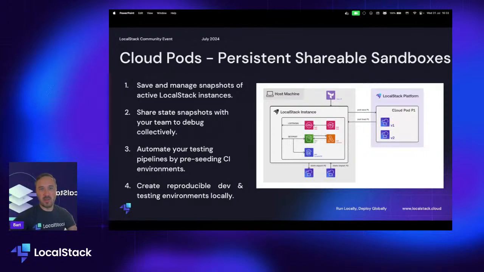So how does it work? We've got two options, like you mentioned, persistence and Cloud Pods. Cloud Pods allow you to save and manage snapshots of your LocalStack instance. You can also use it to share the state and debug your applications collectively as a team.